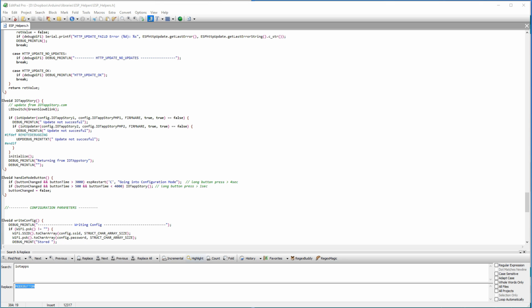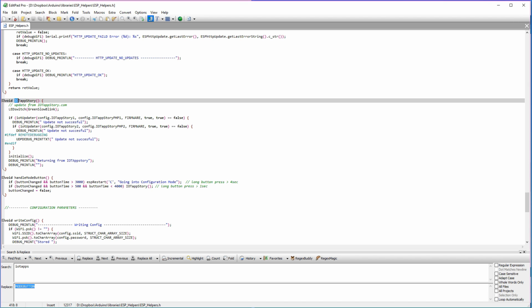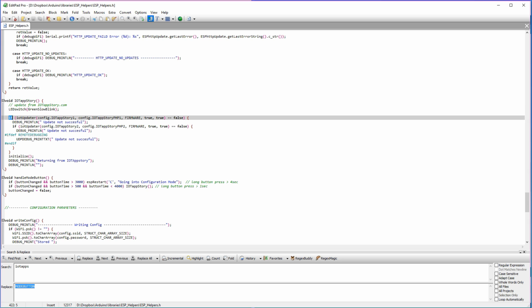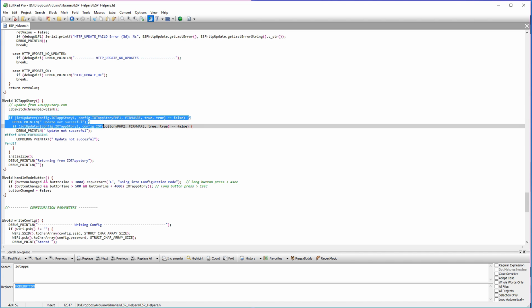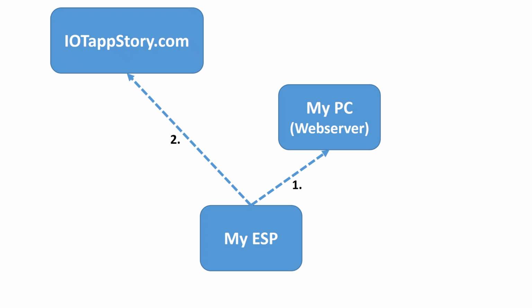If you have a close look at this functionality, you see that two calls are cascaded. If the first service does not answer, a second one is called. I use this because I have my own development server on my PC, using the PHP file from video number 78. So my ESPs connect to my PC during development. Only for production, I load the sketches to the iotappstory.com and remove it from my private service.